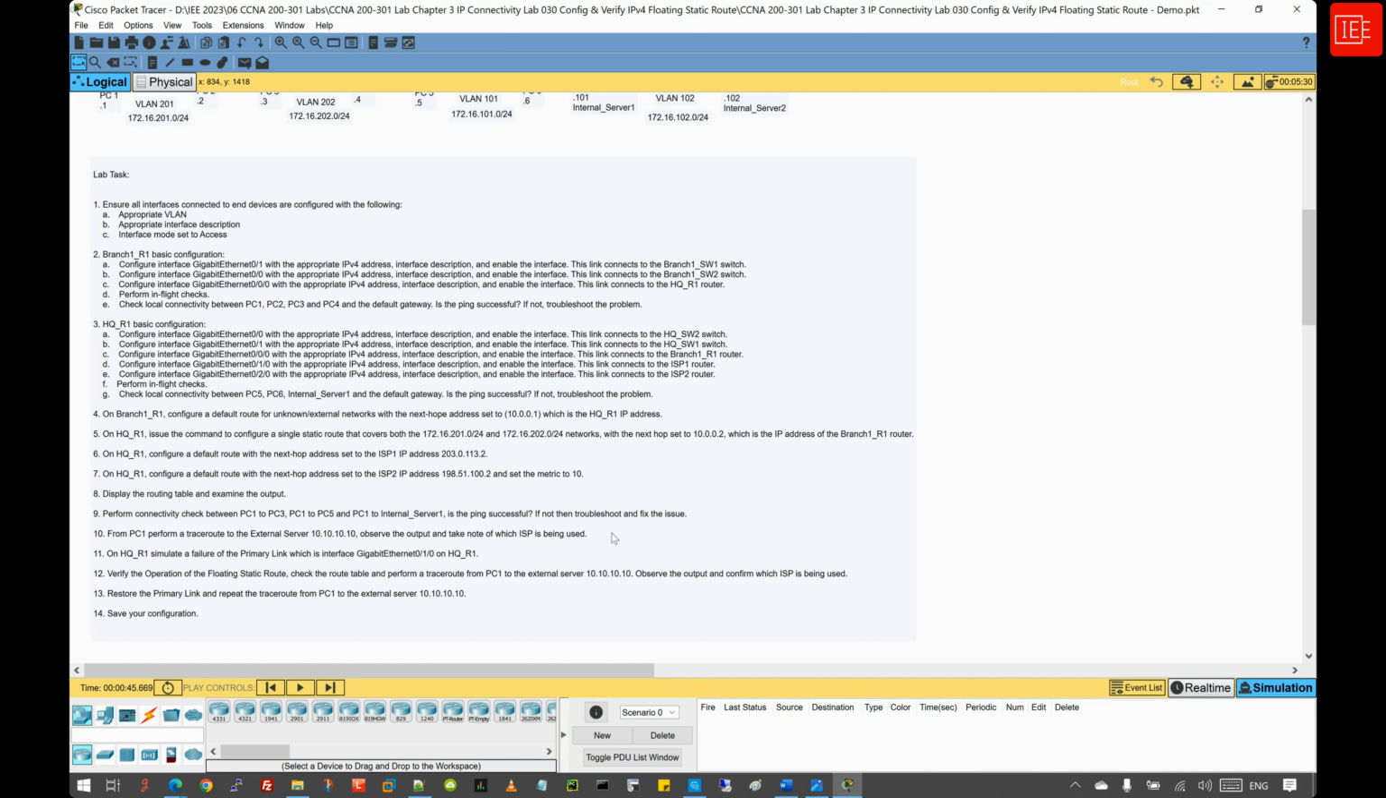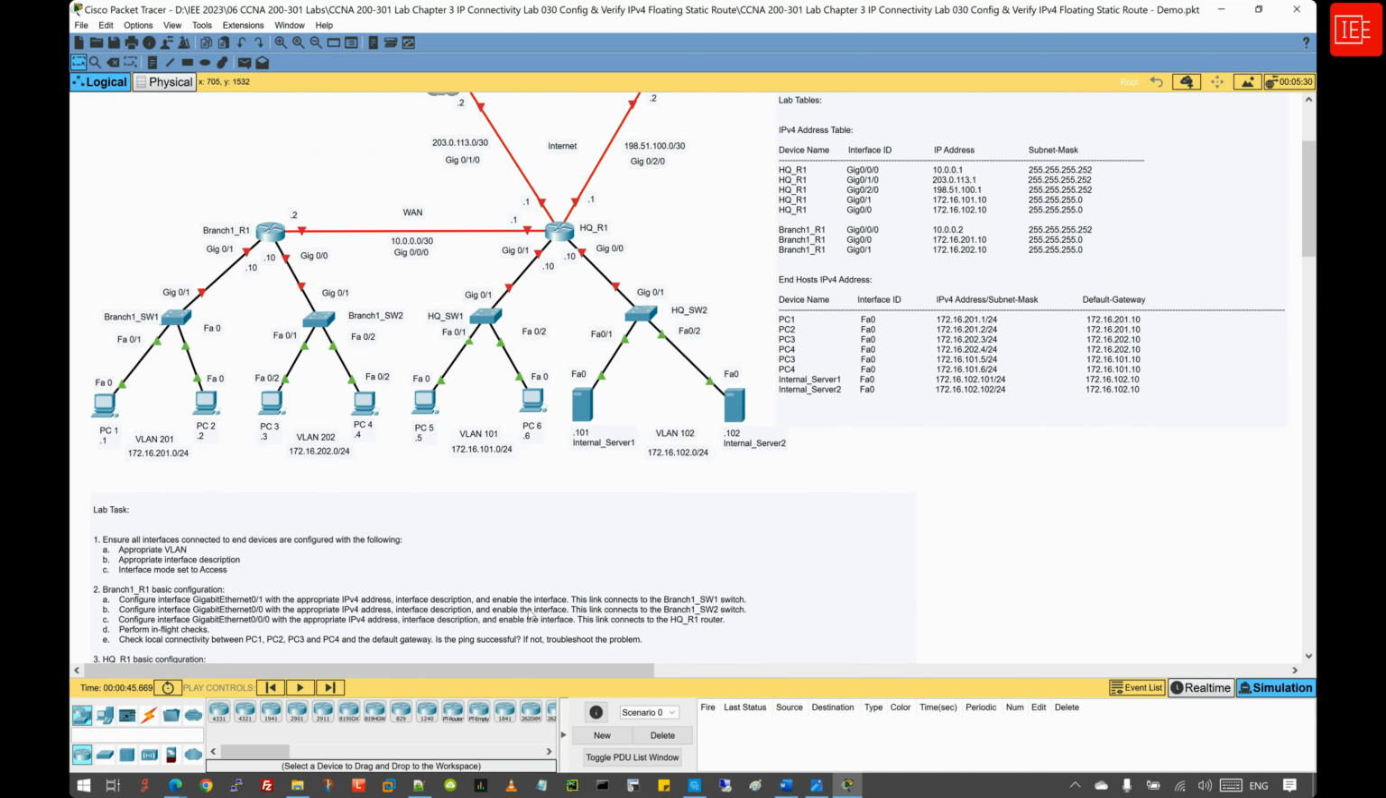Then we're going to move to step number 10, where we are going to perform a traceroute from PC1 to the external server to determine which ISP the headquarter router 1 is using. And then after that, we're going to move to step number 11, where we are going to simulate a network failure, where we are going to disrupt the primary link connected to the ISP1 router and then return to PC1 to issue the traceroute command again to check which ISP is being used. Finally, we will restore the primary link, save the configuration across all devices, and conclude the lab.